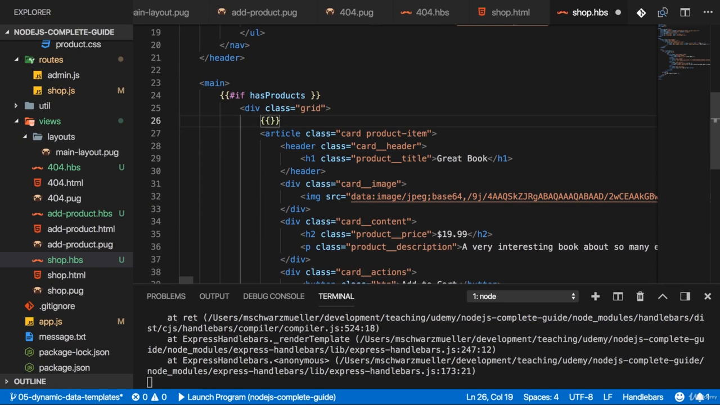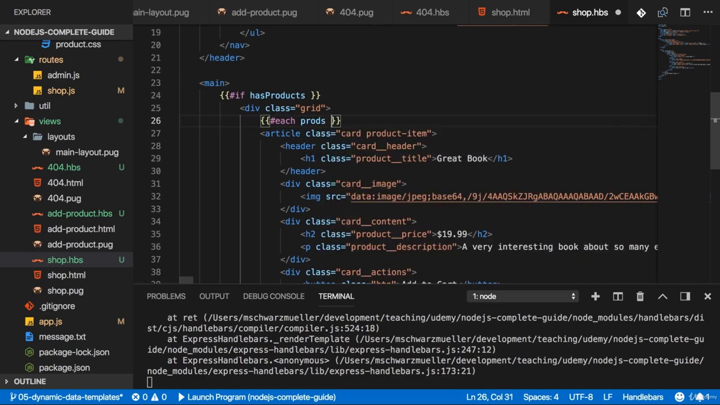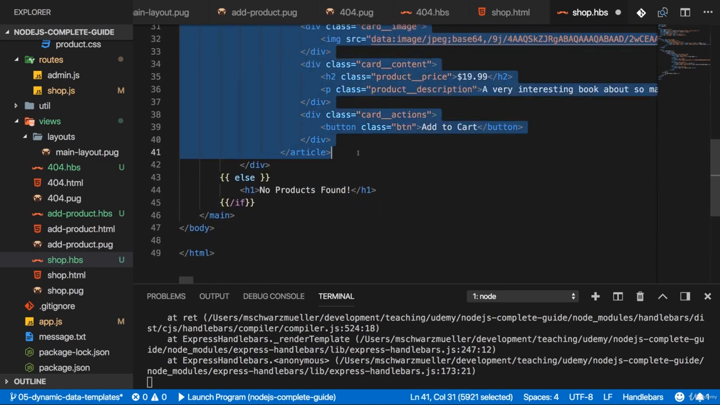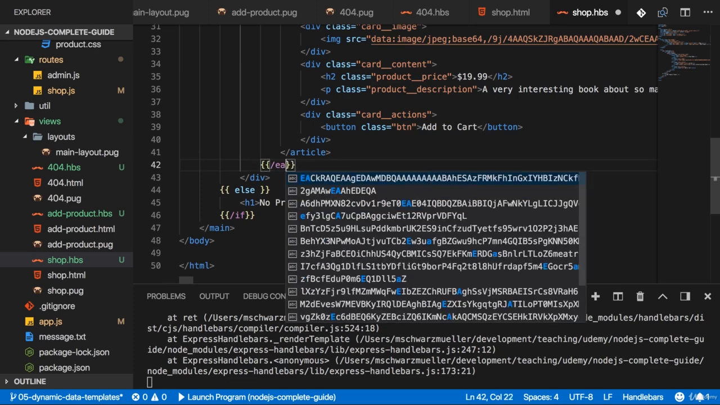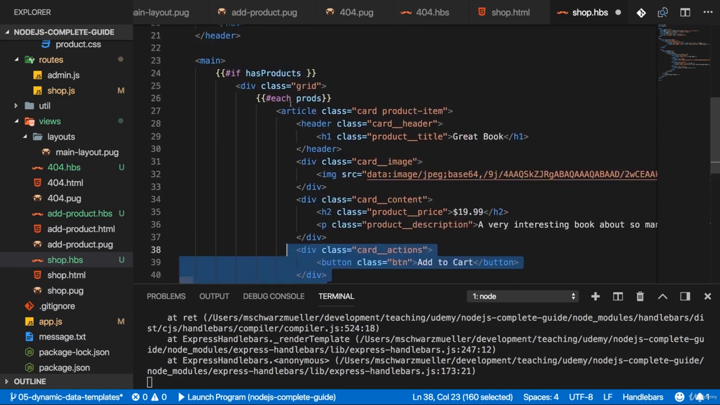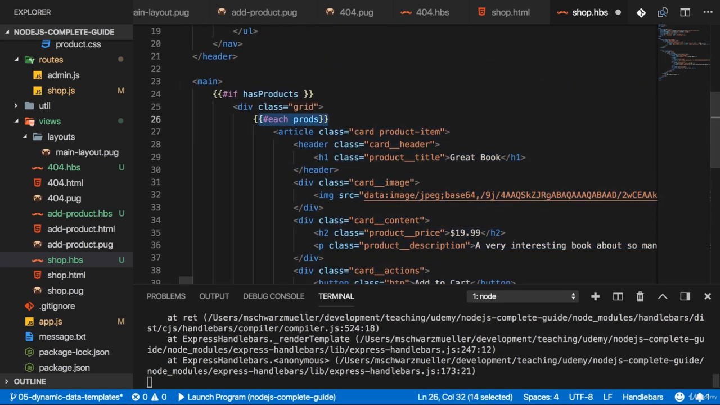And this is done with an each block statement with hashtag each. And then you pass in an array, prods in our case. So now prods is passed into this loop. And now in there, this element is repeated for each element. And we also have to close this with /each after we're done repeating our code. So now this block of HTML code is repeated for every product.